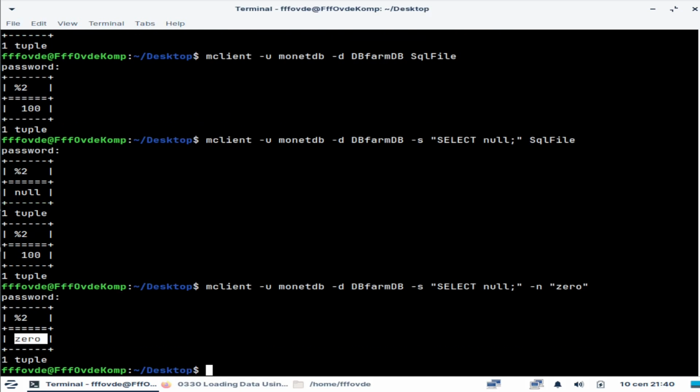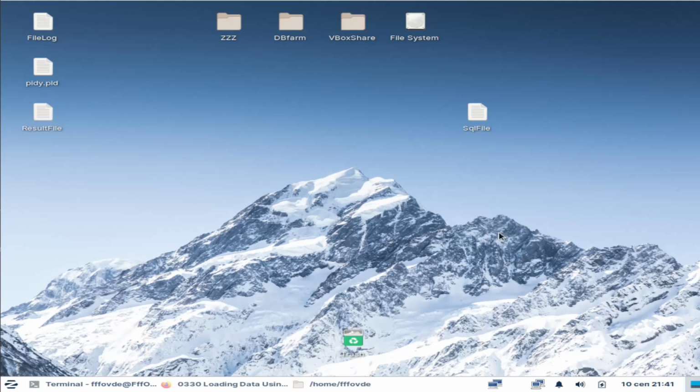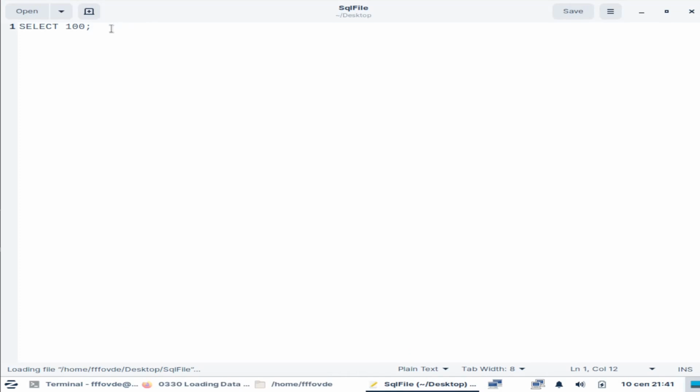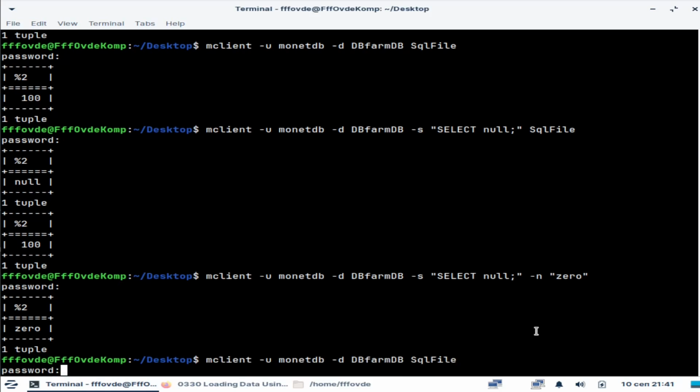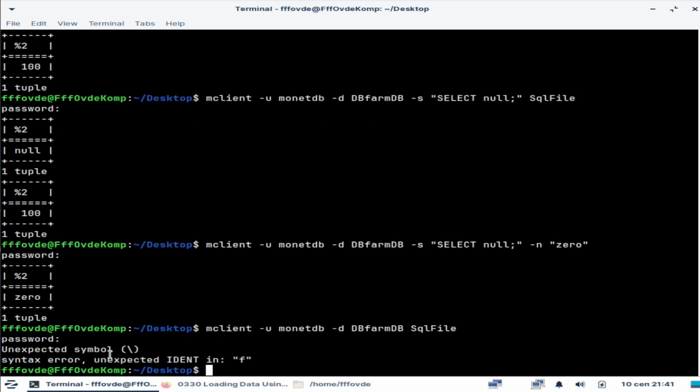For the next example, I will make a little change inside of my SQL file. So I will go to this SQL file script. I will open it, and I will place one slash command inside of my script. I will save this, and I will close this. I will go back, and I will now try again to run my script. So again, I will use this command. I will run it. My password is monetdb, and I will get an error. And this error is because of that slash command.